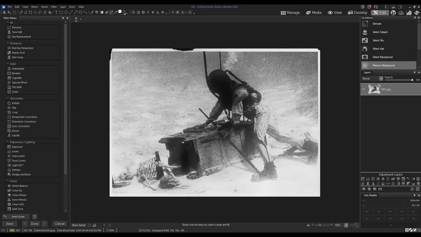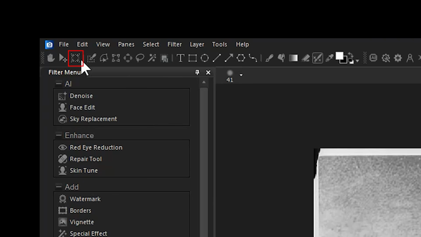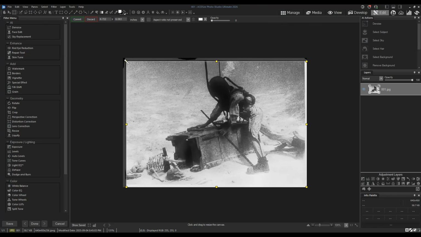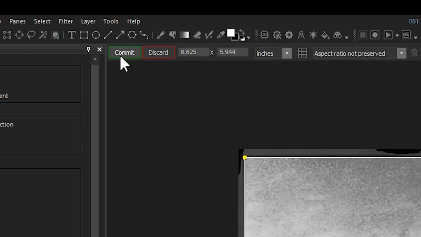Next, I'm going to resize the canvas so I can remove these broken edges. Click on the Resize Canvas tool from the top menu bar. I'll just reduce the overall image, and when I'm done, I'm going to click the green commit icon.